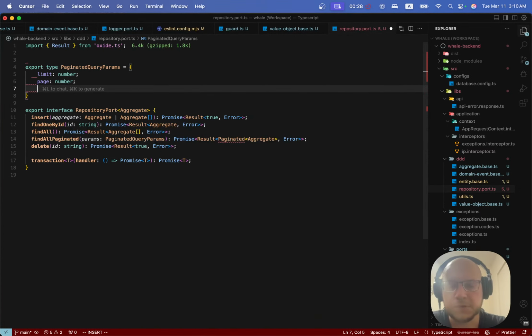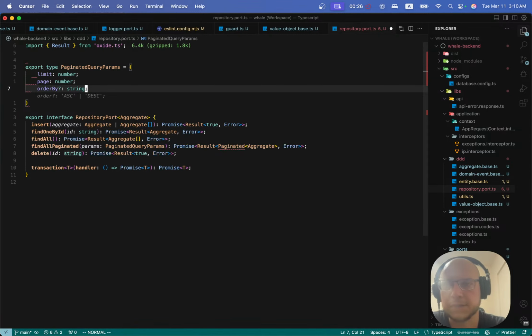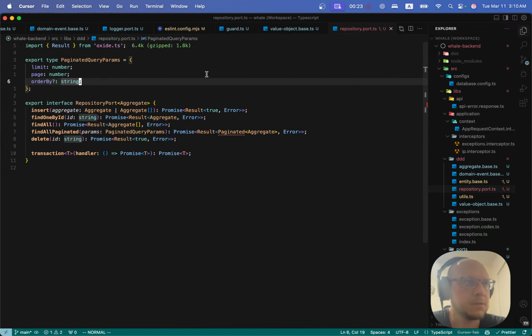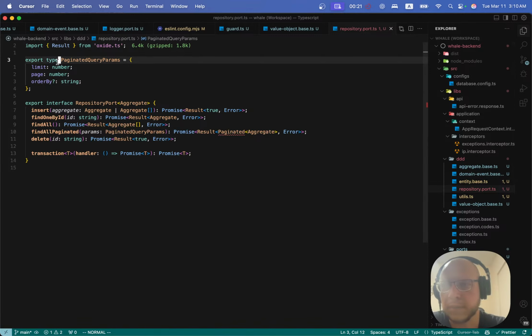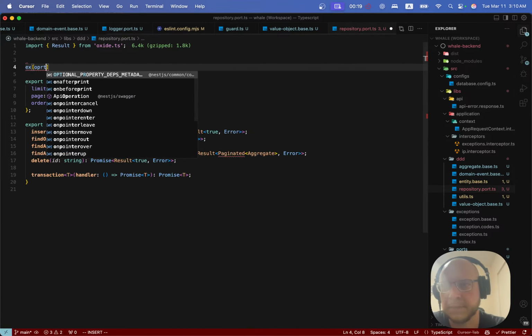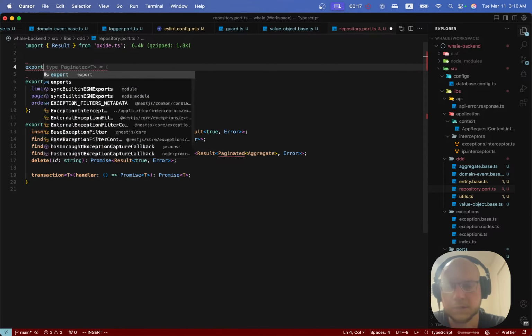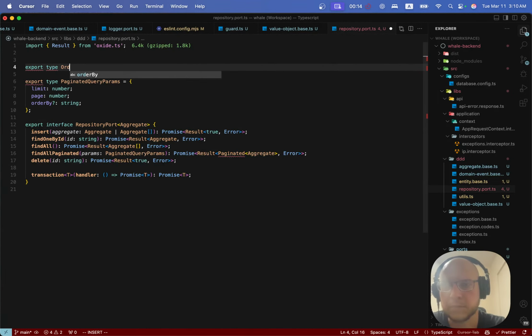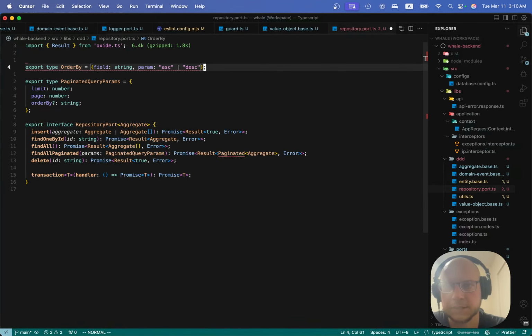What else? We need to define order by something. Order by, let's define it as a separate type: export type OrderBy equals field, which will be a string, and direction. It should be either ascending or descending, like that.